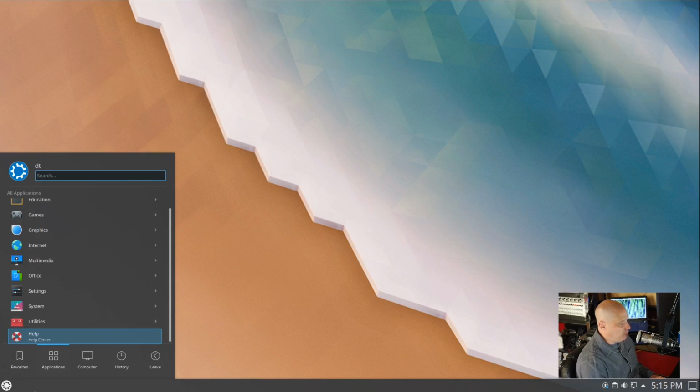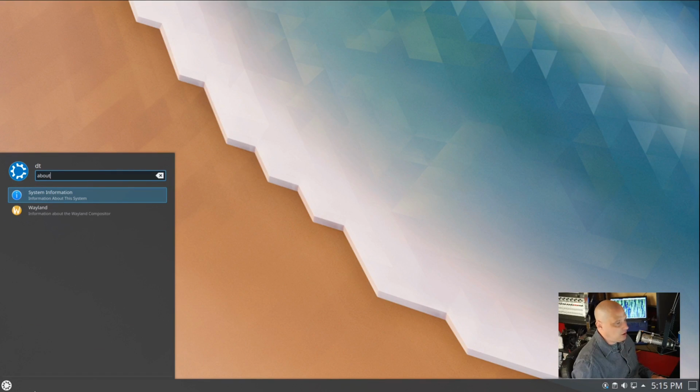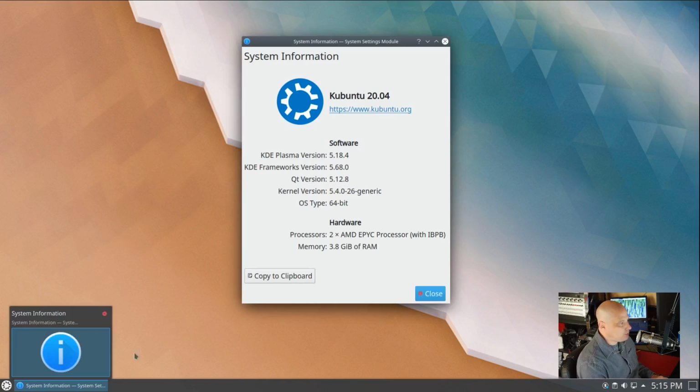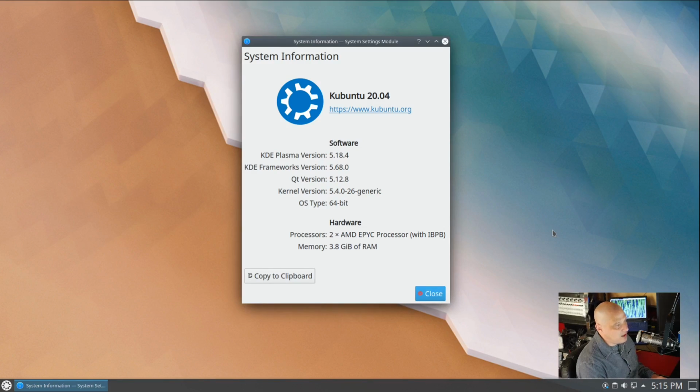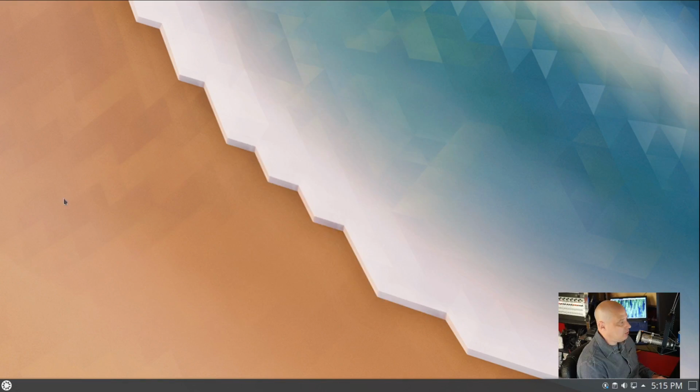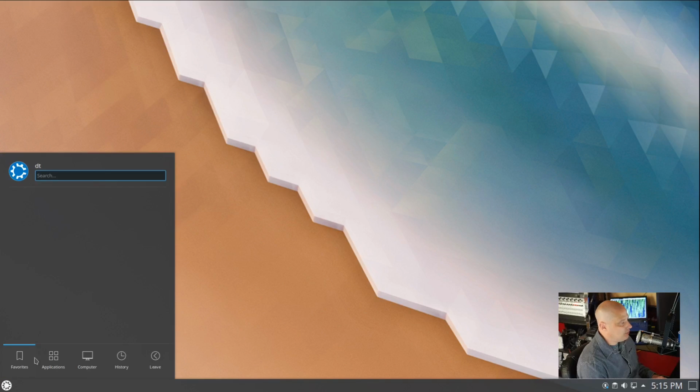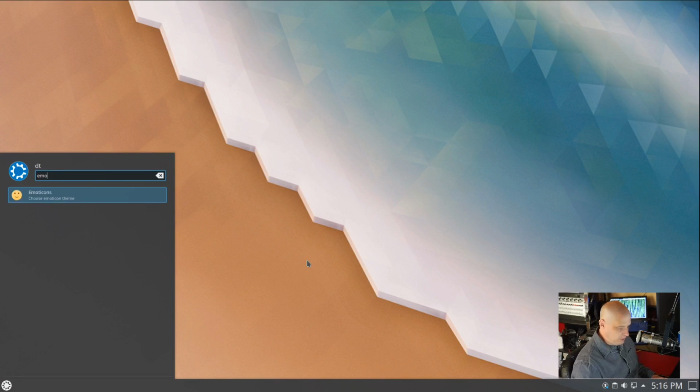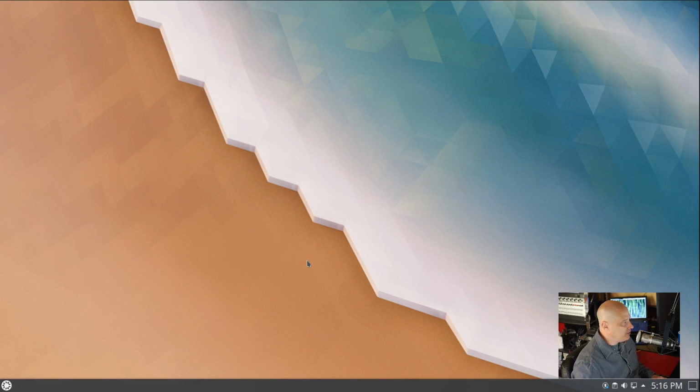I open the menu and type about and launch system information. You will see we are using KDE Plasma version 5.18.4 and the KDE Frameworks version is 5.68. Probably the biggest feature for this new release of Kubuntu is the emoji selector.